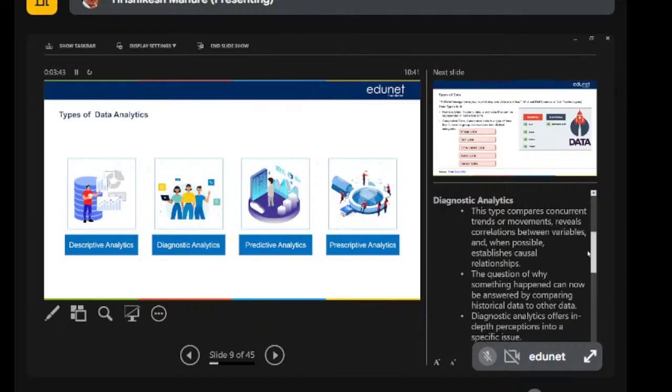In descriptive, we have historic data. Diagnosis is why. Predictive is when, the future prediction. And prescriptive means how, how we are able to achieve the task. That we discussed in prescriptive. Are you getting my point?